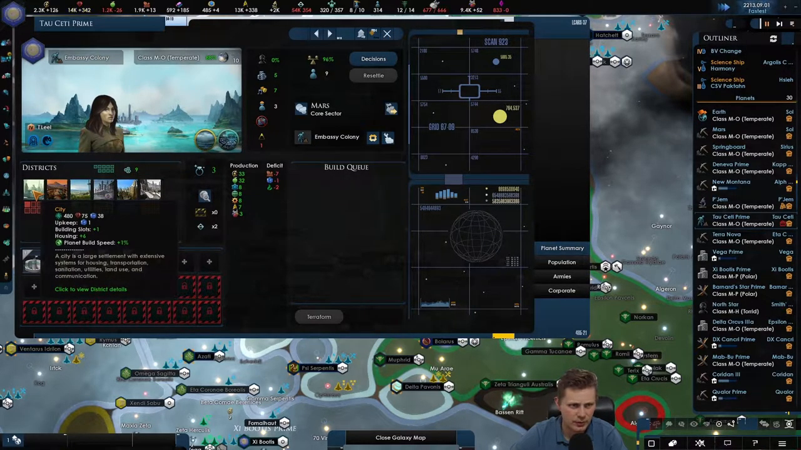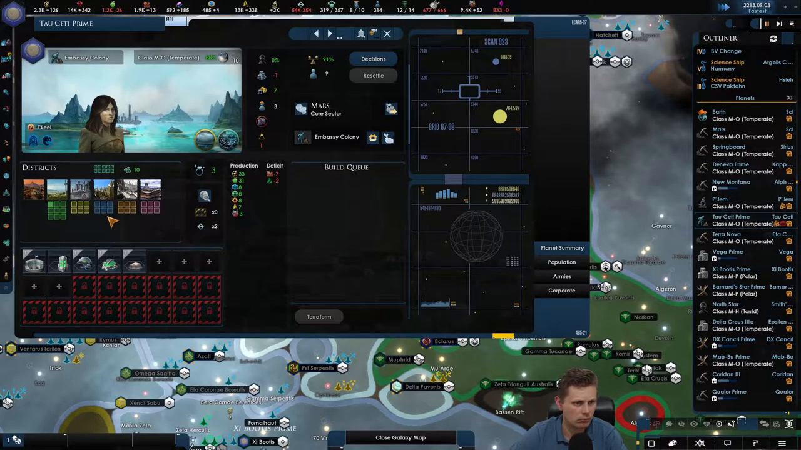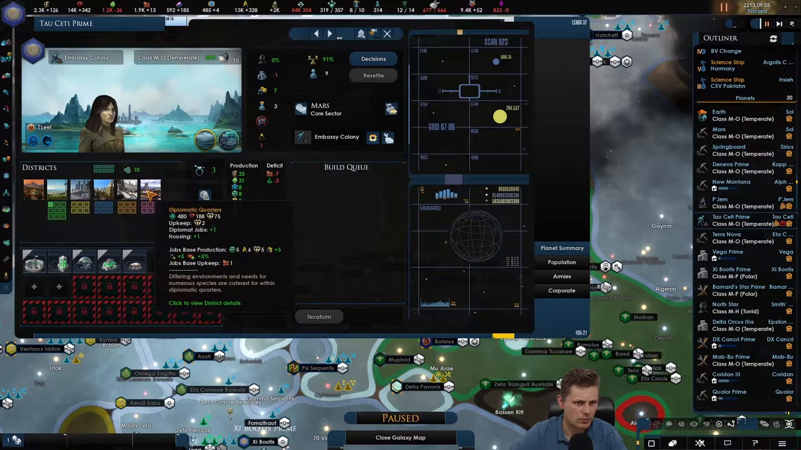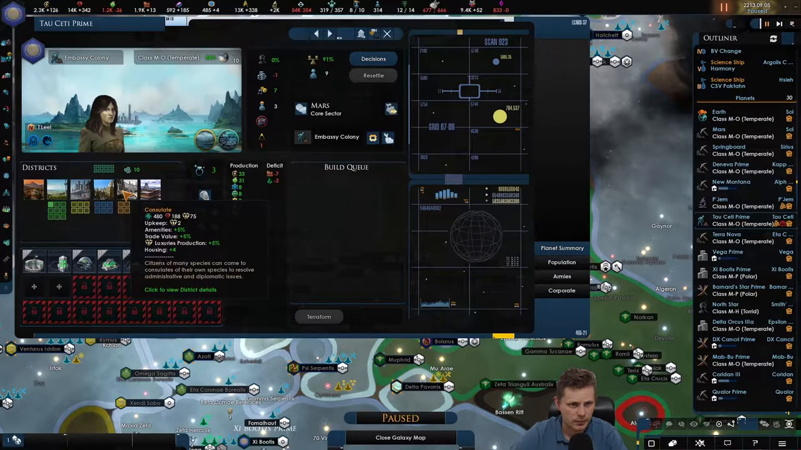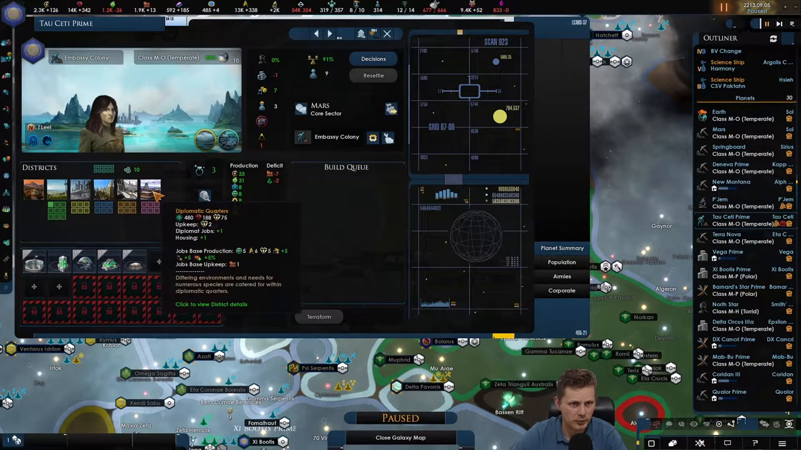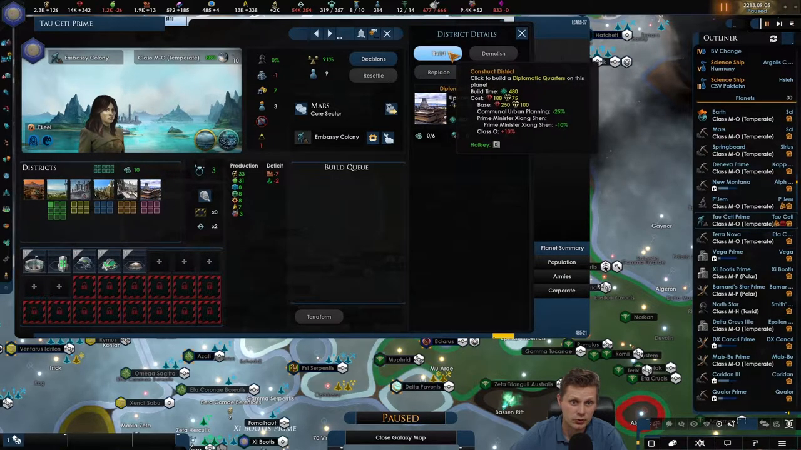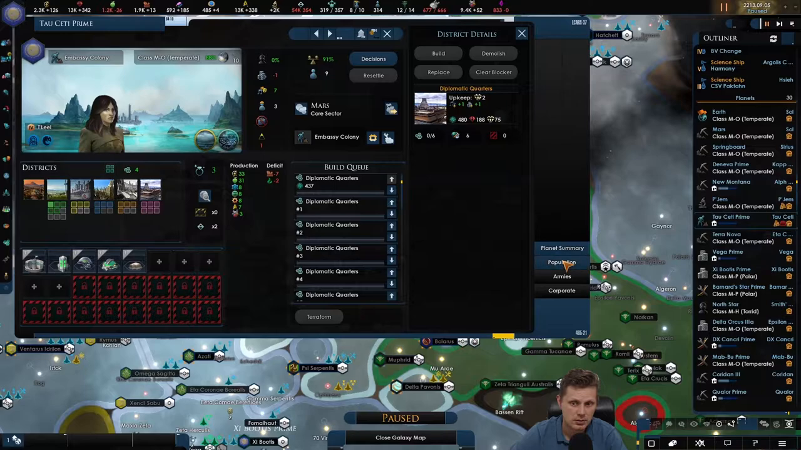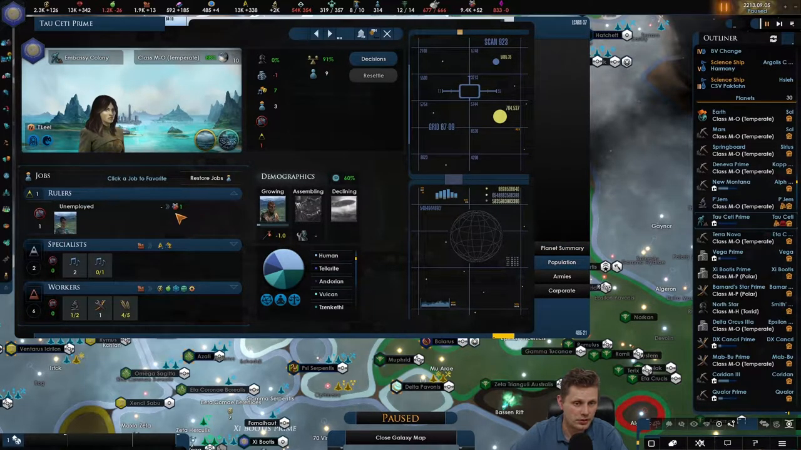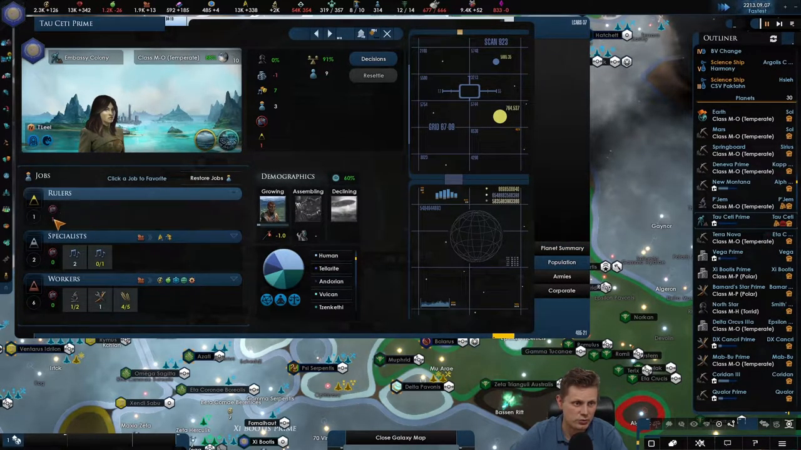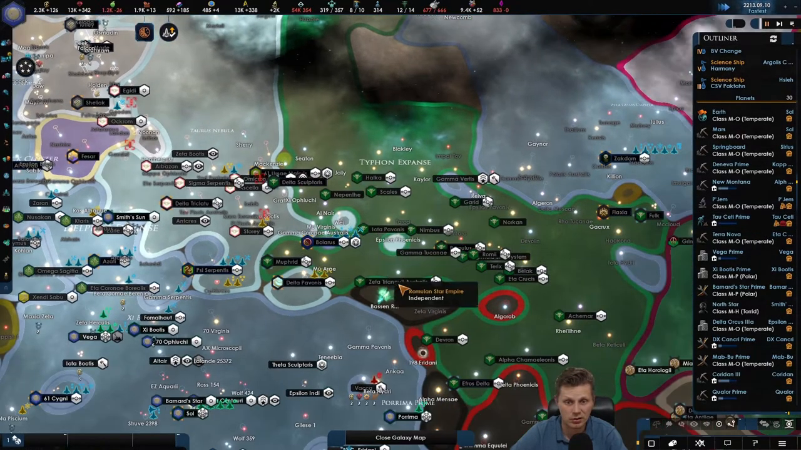Apparently no villages. We can only do... Oh! Something flipped. Constellate. There we go. We do want to get that and the diplomatic quarters as well. Oh, that's really nice. It's a good amount of jobs, actually. Apparently, there's no rulers in here. Who needs rulers, right? No one does.